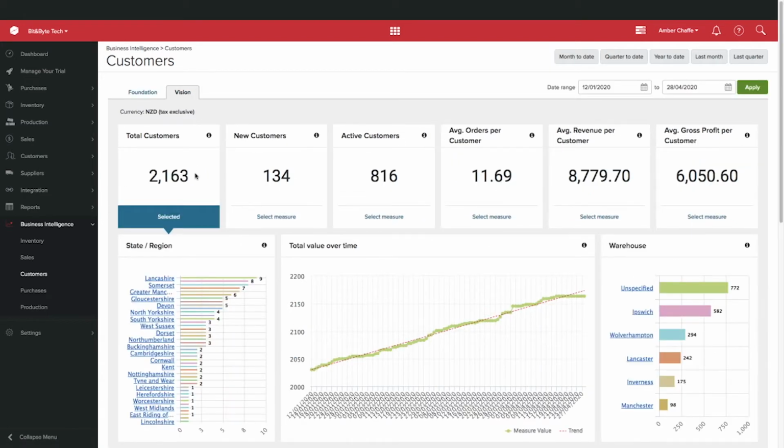From here, we can explore our total customers, new customers, active customers, and look at average number of customer orders, as well as the revenue and profit our customers are generating. Your Vision module enables you to customize your date ranges to view this data across different time periods. To change the date, click in the calendar and then click Apply.